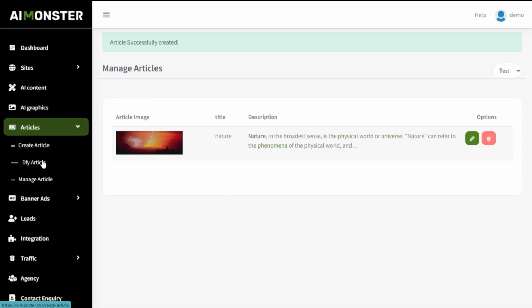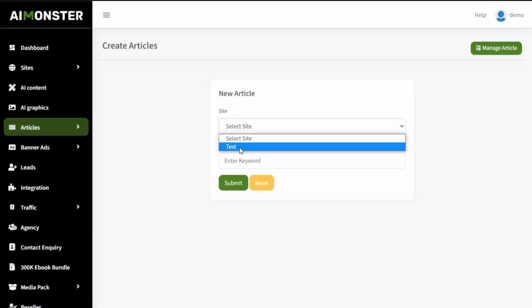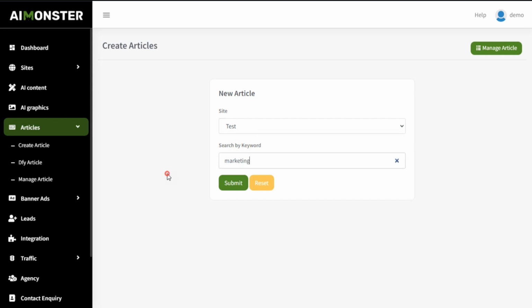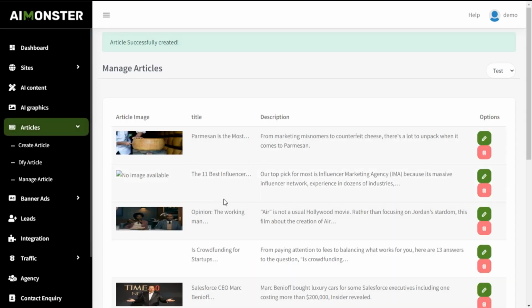Or you can create done for you articles, by inserting the keyword and click on Submit button. And your articles will be generated.